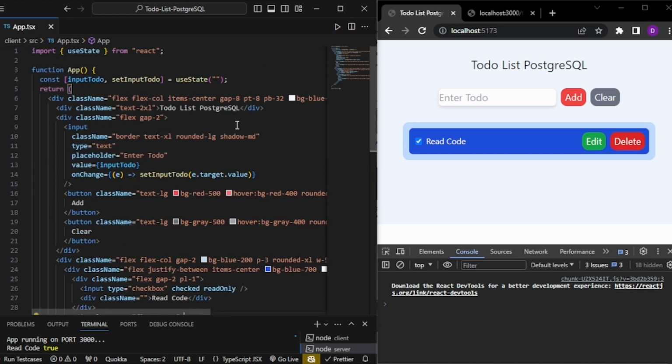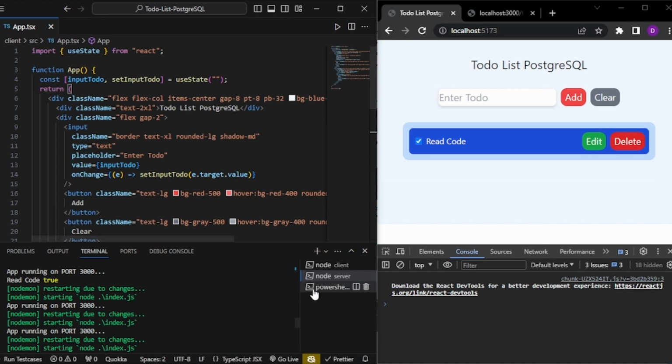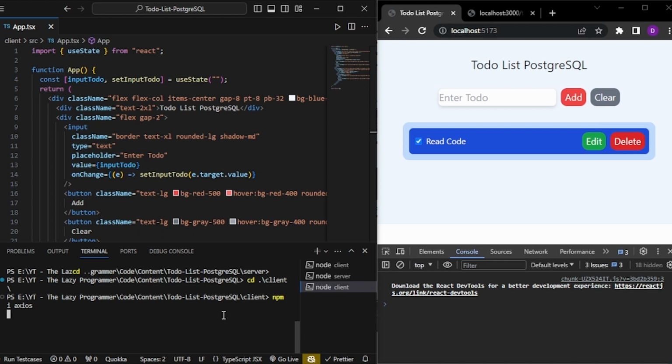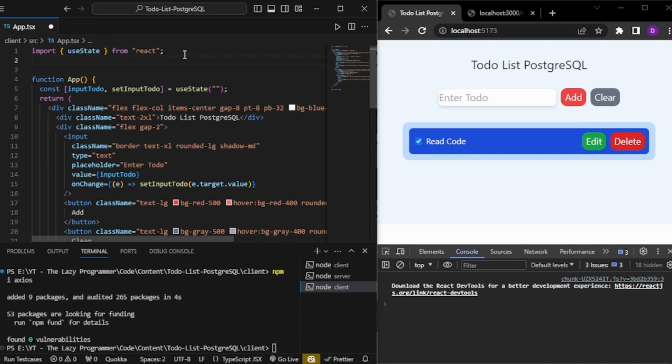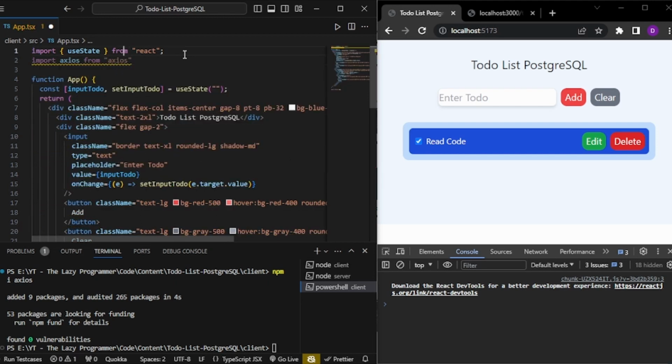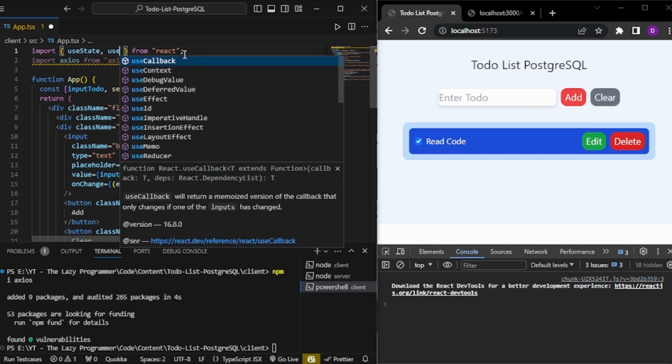So what do we need to do here? So to talk with our server, we need to install some dependencies. So here I will come to my client, so cd client, and I will install Axios. Like we can also use fetch, but maybe in this app we will use Axios. We use fetch many times. So here I will simply do import Axios from Axios.